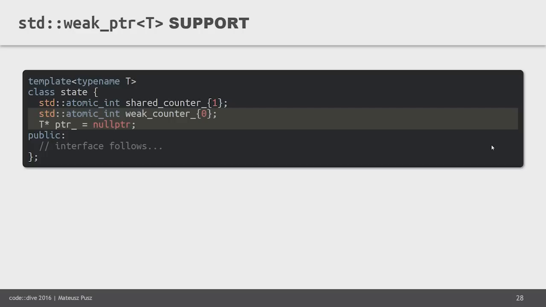We have our class state that is templatized by type T. We have two atomic integral counters. As we are always creating the state with the shared pointer, we are assigning value 1 at the very beginning to the shared counter, and as it's not created with the weak pointer, we are assigning 0. Also, our stored pointer is a null pointer, but it will be overwritten in the first constructor being run.